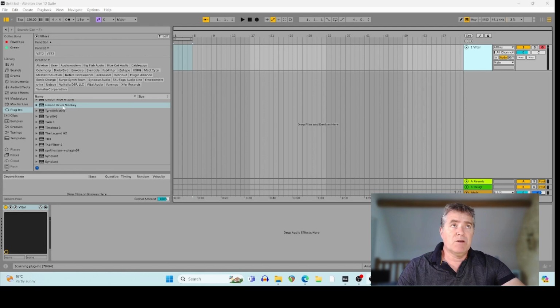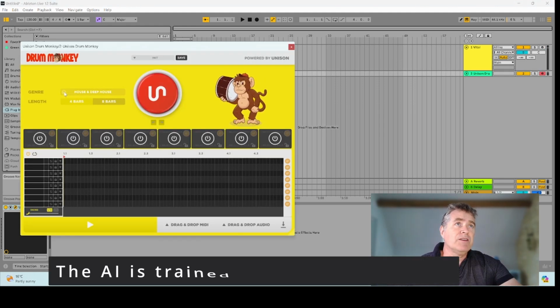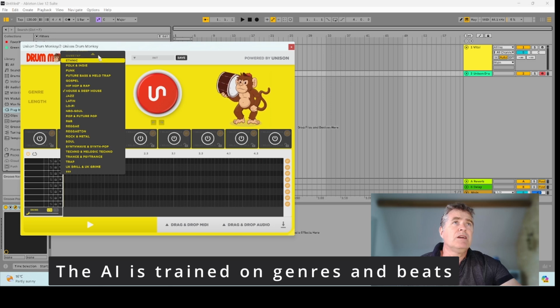Okay, so we're going to create some beats, and I've got a plugin called Unison Drum Monkey, which I'm going to load into my Ableton DAW. So drag and drop that in there. And when it loads, we'll have our little monkey, and you've got a bunch of genres that you can choose, your different types of music.